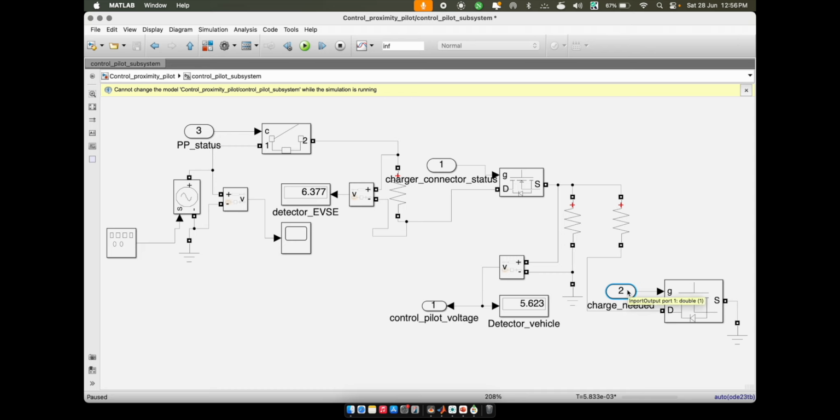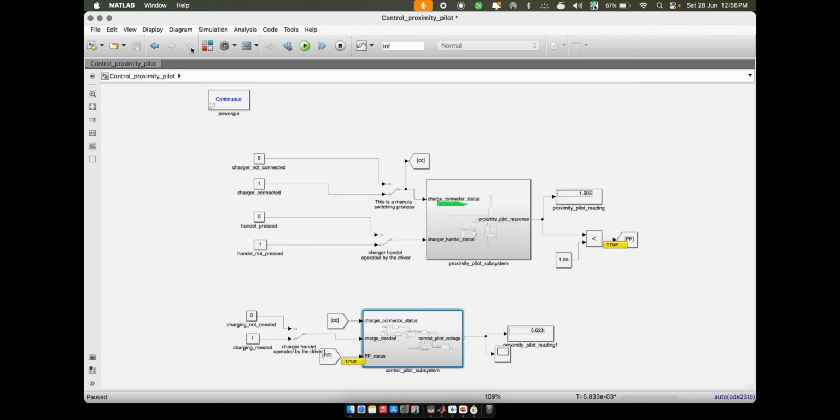And if it is needed, then only this resistance will come into the picture, and the voltage will drop. Otherwise, the charging process will not start. So at that moment, the voltage will be 9 volt. As in the previous case, in the proximity pilot, the voltage is not exactly equal to the required voltage, but it is somehow near it. The same happens here as well. So let's see how the control pilot works.